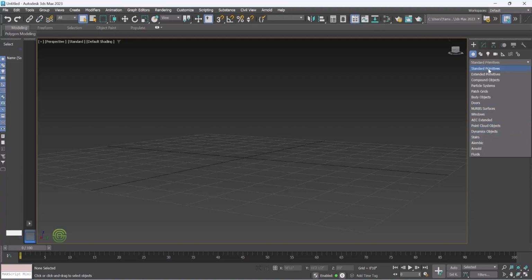Now we will just focus on standard primitives. In this class, we will learn about standard primitives. In the next and further classes, we'll learn about extended primitives, compound objects, and other things which are useful for interior and exterior design modeling in this software. Okay, now once I click standard primitives, I have these options: box, cone, sphere, geosphere, cylinder, tube, torus, pyramid, teapot, plane, text plus. These are the options available under standard primitives.